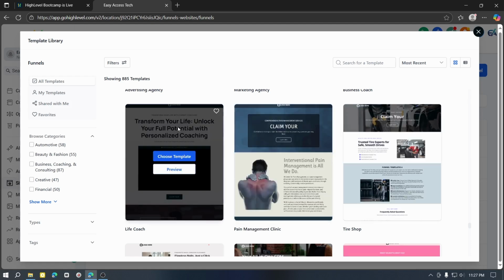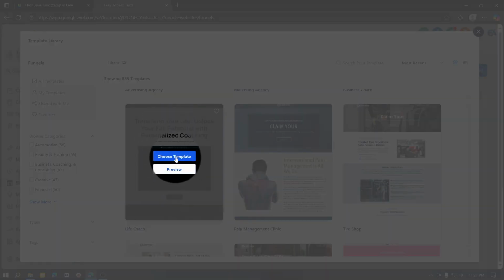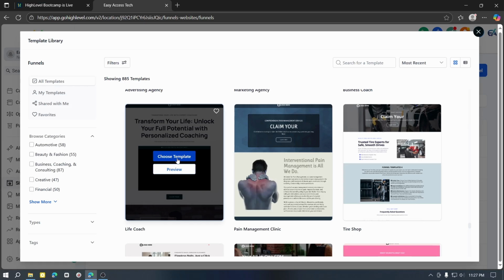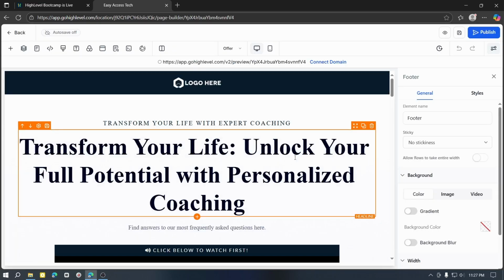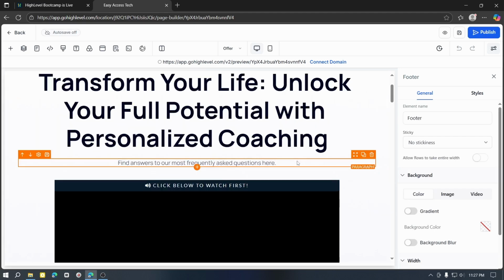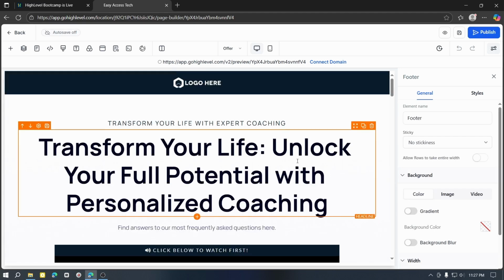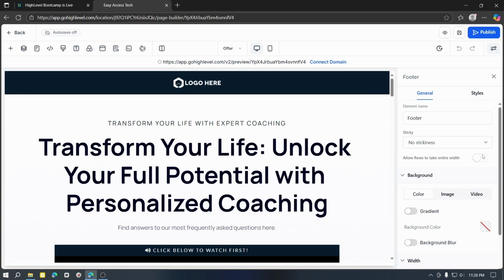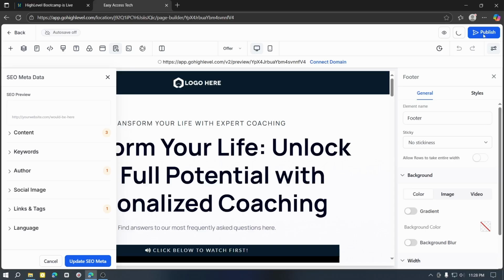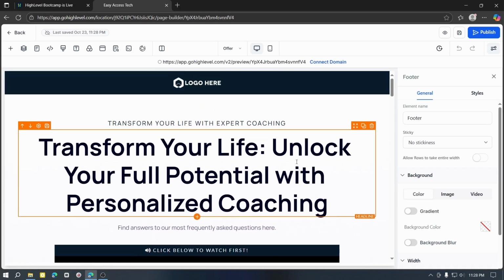So let's say I loved this one, or I want to work with this, then I will click on this choose template. Now let's give it a time to load this template. Once it loads, you can edit text, image, or a button as needed. After doing all of this, you can just simply click on this save, or to publish this, just click on this publish, and your page is ready to launch.